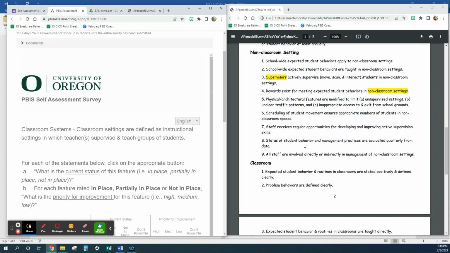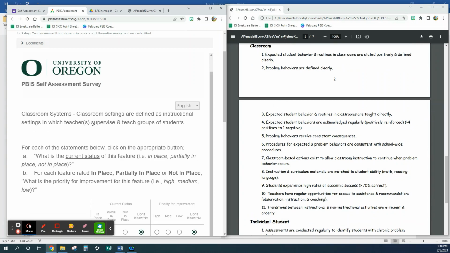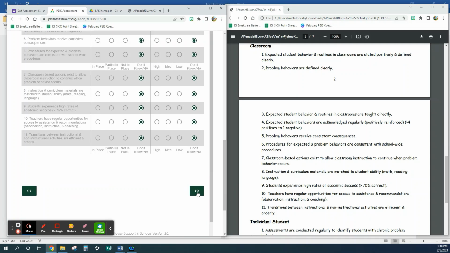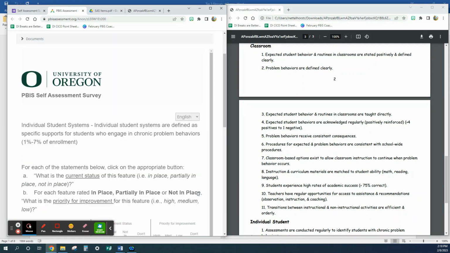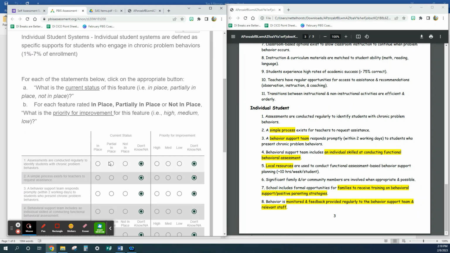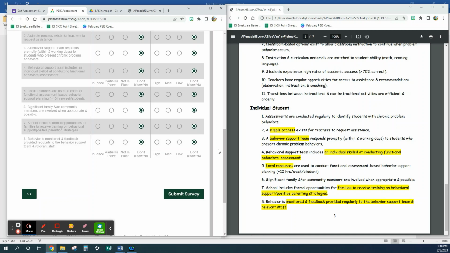Now you're in classroom systems. So you're going to come down here. You have 11 items, and on your survey, you have 11 items. You'll go through and evaluate each one. When you finish, click the green box with the arrows in it. Now we're to individual student systems. So we come down here. There's a lot of yellow highlights in this one, so you might have to refer to the top quite frequently. And you're going to evaluate these 8 items on both scales. When you finish, you will click Submit Survey.